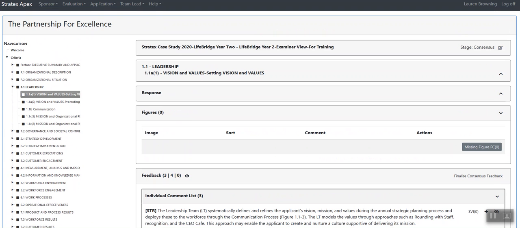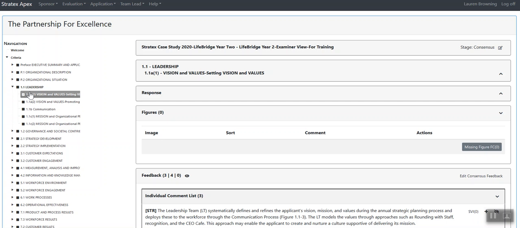The next thing I want to show you guys real quick is how to move things forward. When you're done, you click Finalize Consensus Feedback. This will save your team lead some time in terms of finalizing the scorebook. This is not a permanent thing. If you click it, all it does is check off this box that, yes, I've looked at 1.1A1, and then your team lead does not have to individually check everything later.